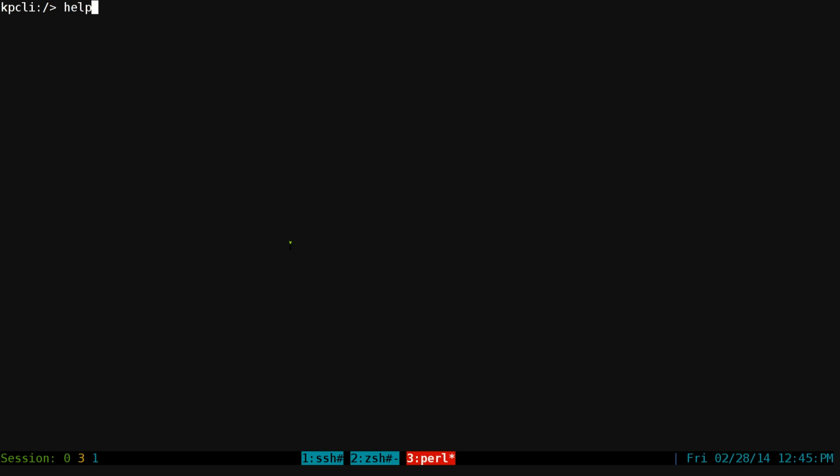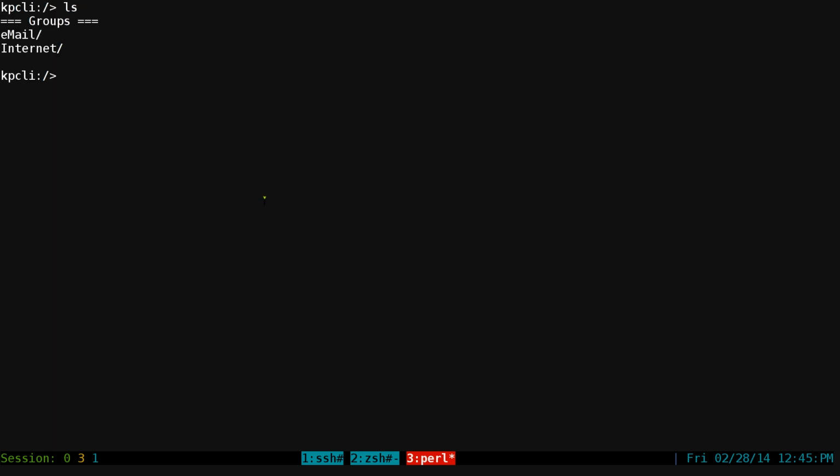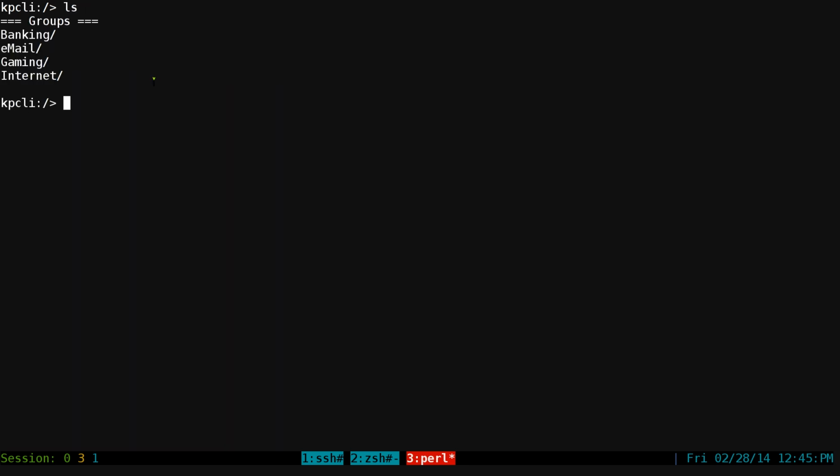So let's list out the help page again here. Some of the common commands we're going to use are the ls command and the groups here. By default, when you create the file, they give you two groups, emails and internet. If you want to create more groups, you can do mkdir, because it's basically just a folder. Let's say we do banking, and then hit Y for yes. Let's create another one, we'll call this one gaming. Hit Y for yes. And you see now if we list it out, they have banking and gaming that we created, right?